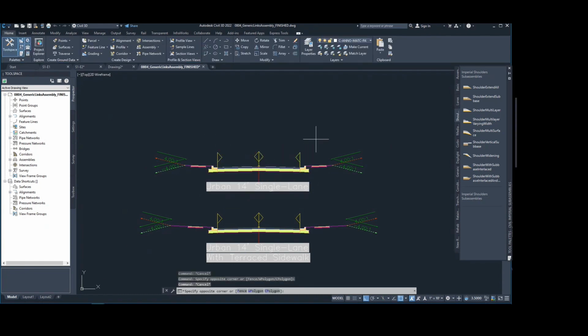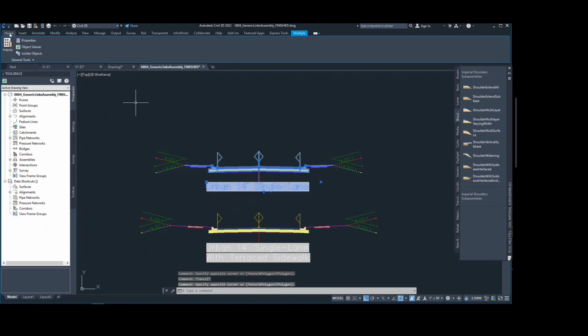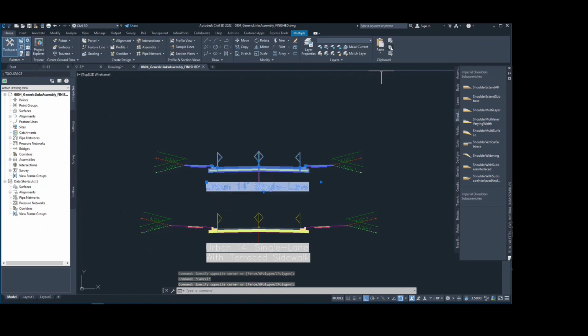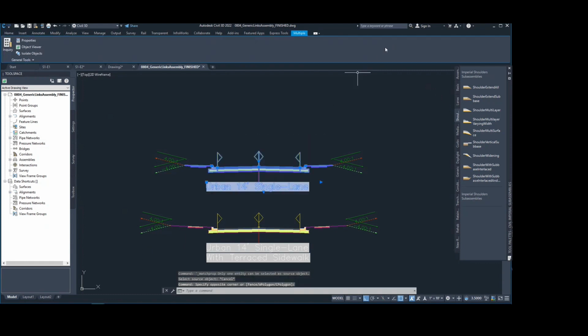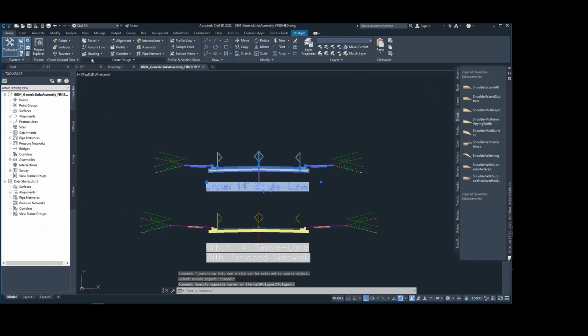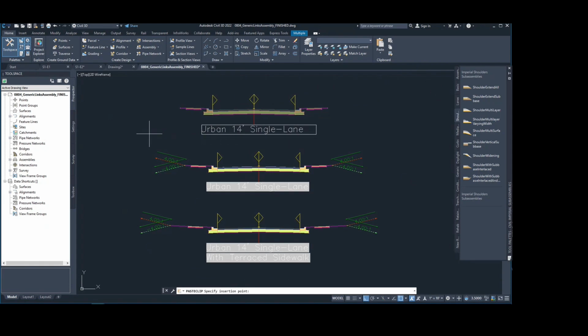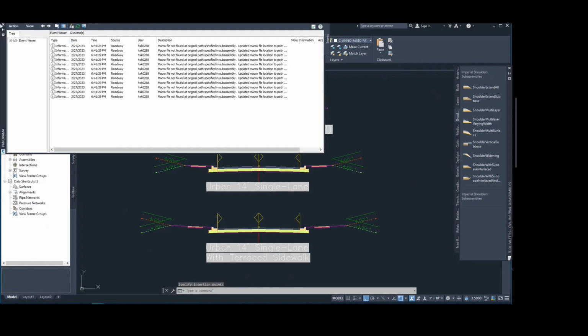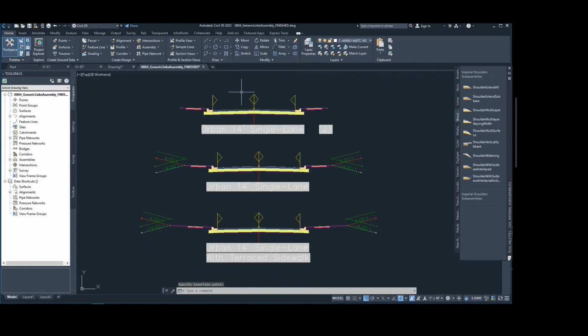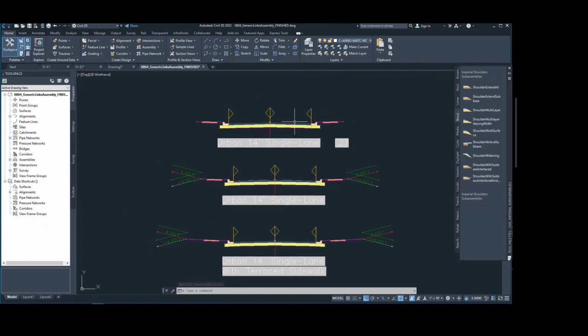You can go to home ribbon, and you can use copy clip. Go to home ribbon, copy click, and paste it.